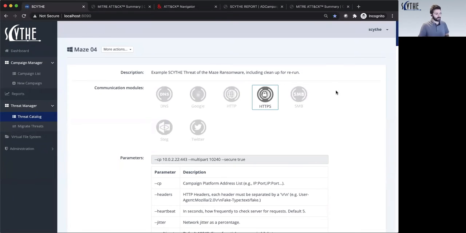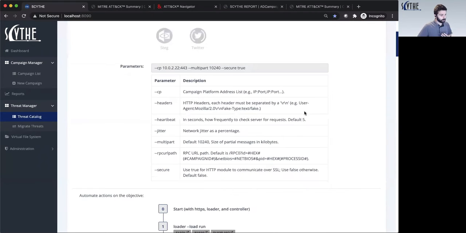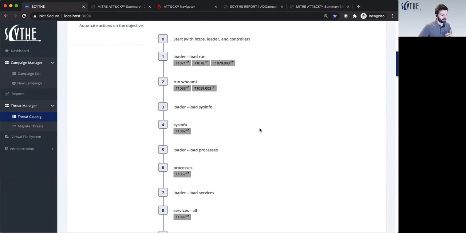So jumping over to the Scythe interface, we can see here the Scythe threat creation window. And if we scroll on down, we dive right on into the actions that we created for the Maze threat.